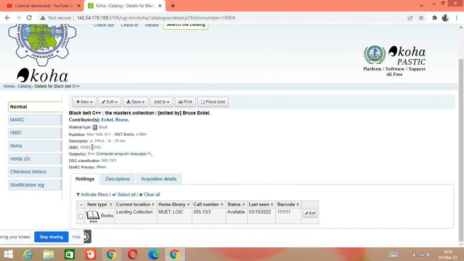So this is our book which we have harvested from the Library of Congress database. These are the details about this book. This is the title, this is the author, material type is book, publisher is New York, M&T Books. Here is the description, ISBN number, and so on. All these things are related to this title. And this is the added information.